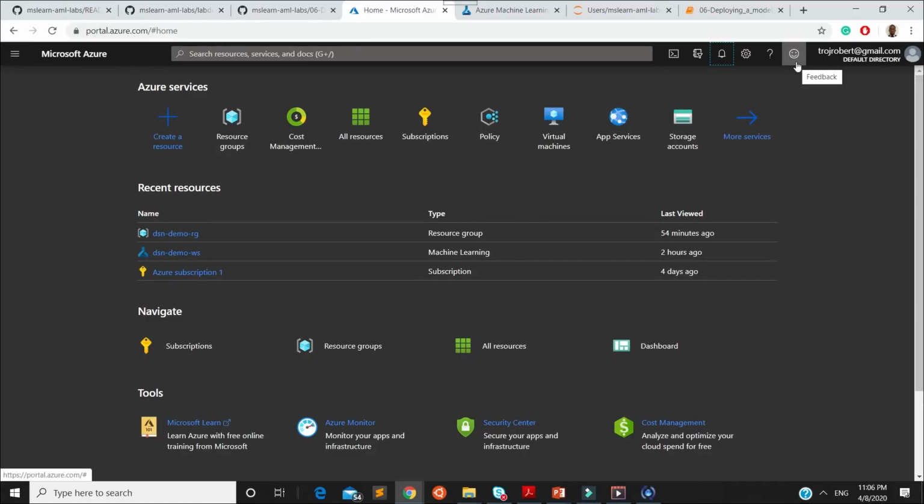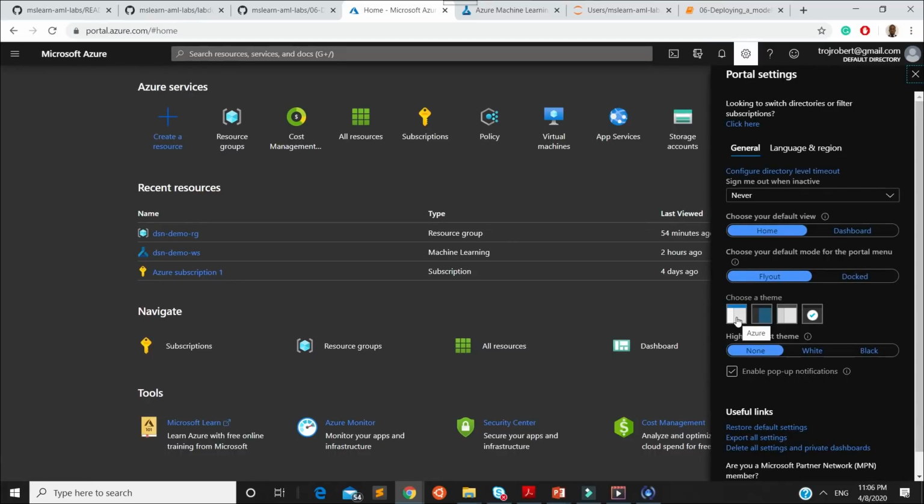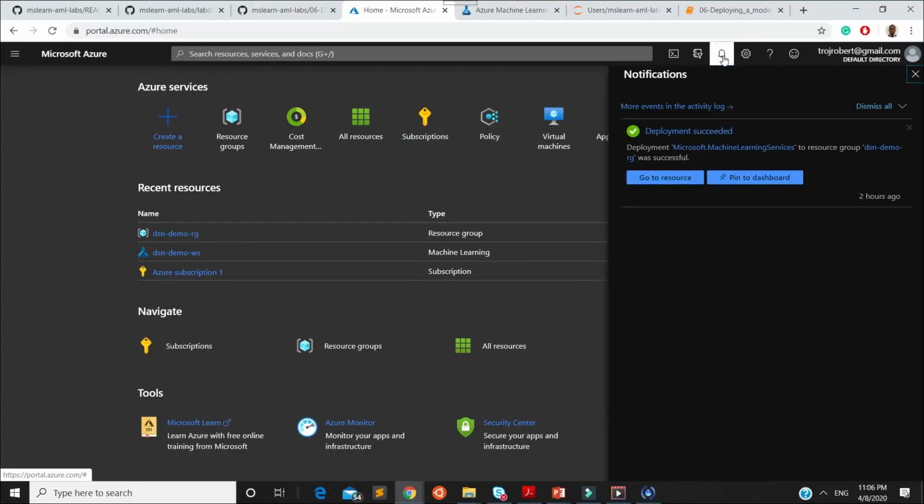Yeah, so here we have an opportunity to give feedback to Microsoft. We have the support and help here. We have the settings. I like dark screen, but you can change it to light screen if you want, but I just like dark screen. Here we have a notification that shows you some notifications. I deployed a service, that's why you have deployment successful. Then we have the subscription. We have the Cloud Shell I spoke about, which is the online shell.